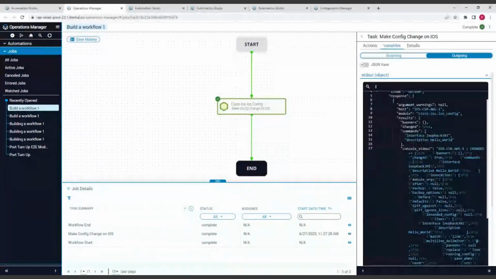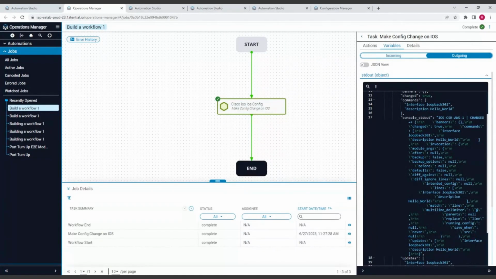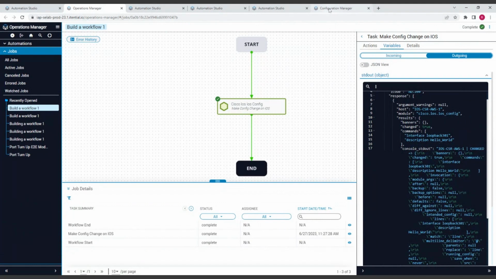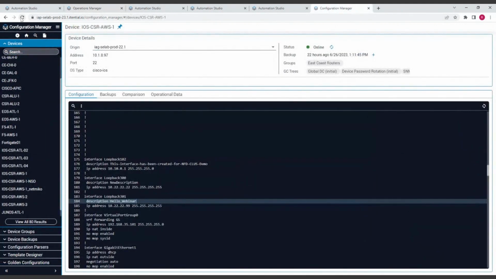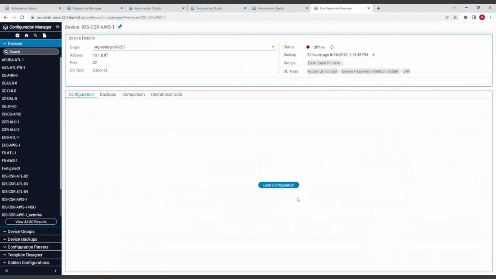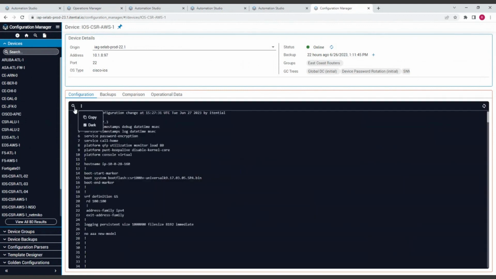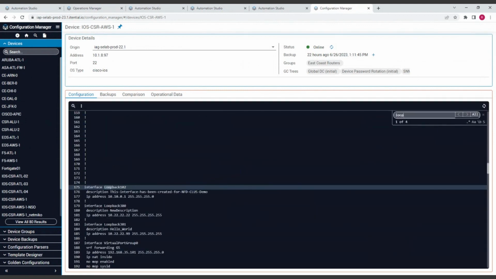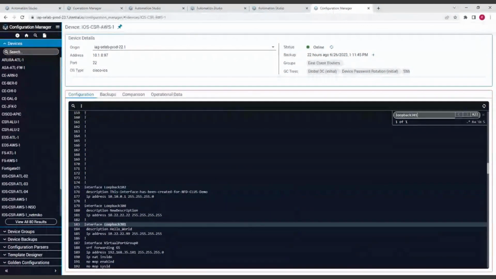We see that these are the commands that were fed to it. And then it says that it was changed, that there were updates made. And so this looks successful. And if we go back to Config Manager, I can refresh this and we can pull the config down again. And then take a look at what the live config looks like once I pull it down and ensure that it made the change. I can use a search here, the loopback 301. And indeed, that one task allowed us to update the description to hello world from hello webinar.